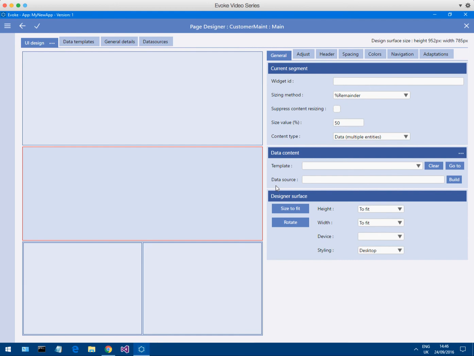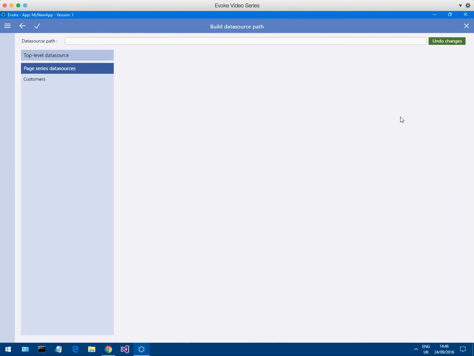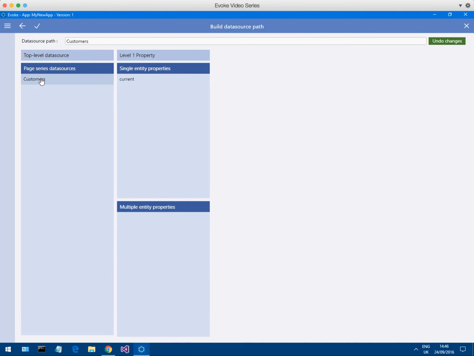And this is where we are going to define what data is to be plugged into this particular segment. And it's asking us to define 2 things. First of all, the data template that we want to use. Well, of course, we're going to choose our customer list that we've just created. And it's also asking for the name of the data source that's going to provide the data to be shown within that template. And I'm going to click our Builder button here, and I'm going to choose Customers. There we are.